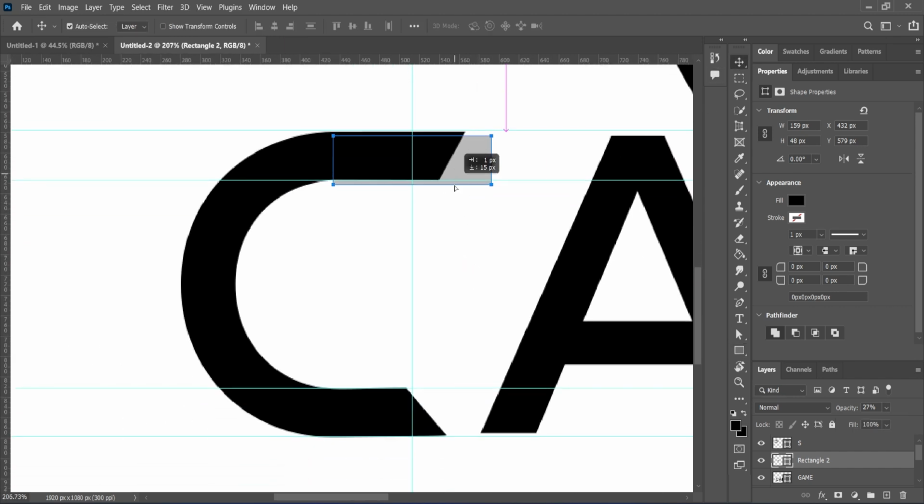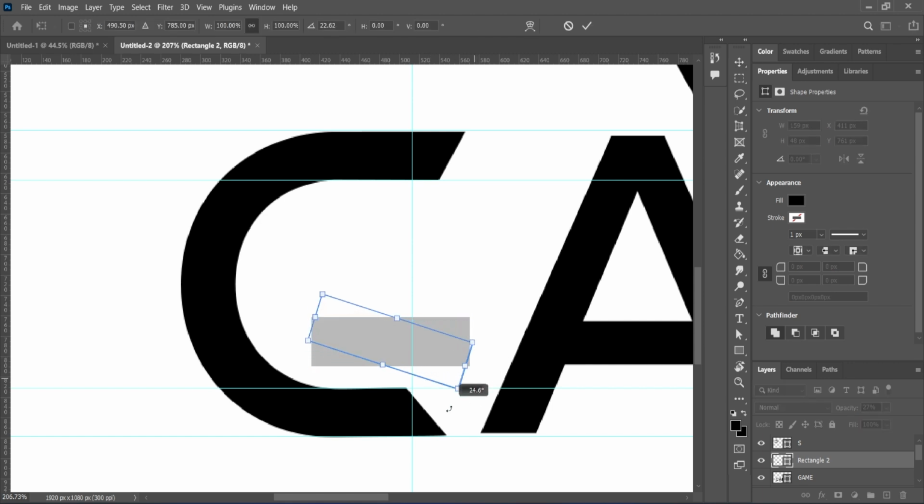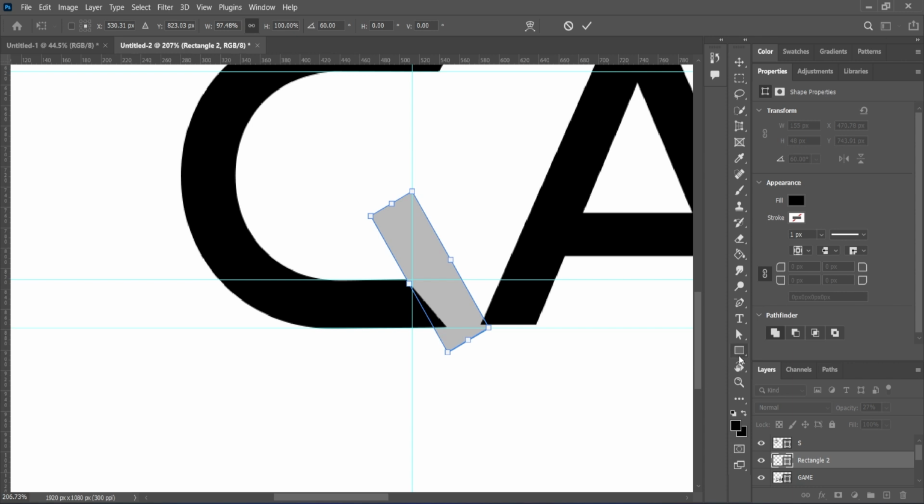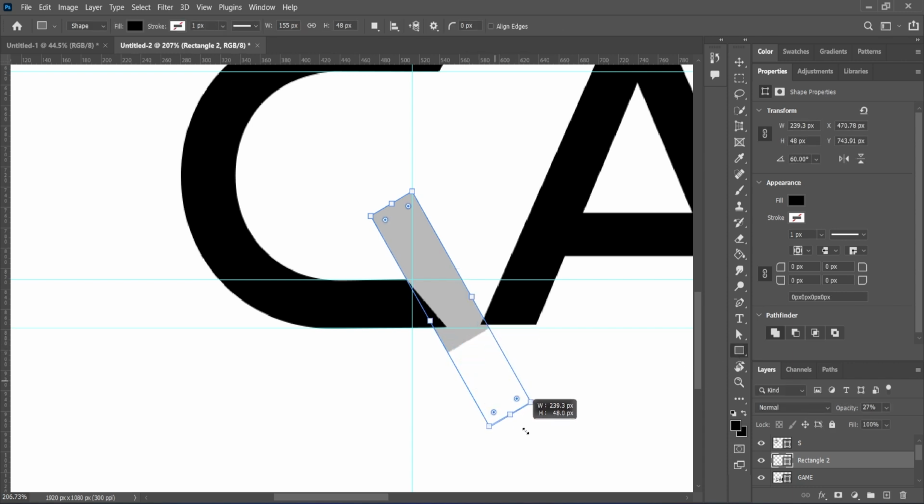So I'll move it over here. Control T rotates, with holding Shift so that I can get a perfect angle. This is 45 degrees. I'll go for 60. I'll bring it over here. So I'll increase the length of the rectangle like this.